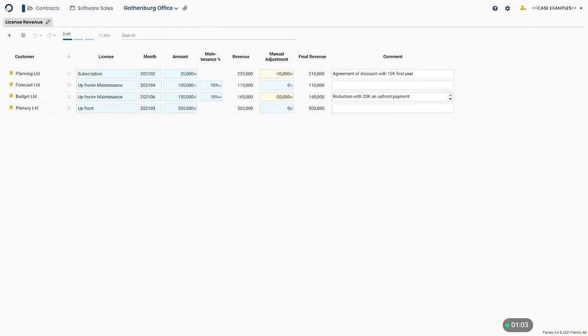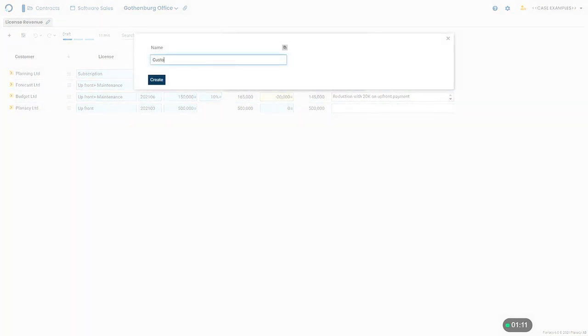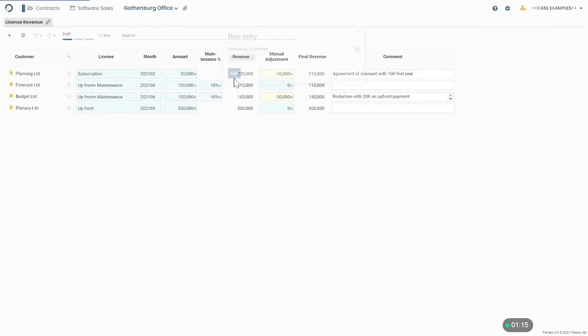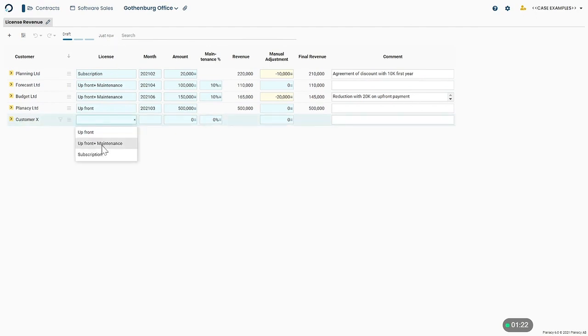We're going to create a forecast for a new customer. So we will click on a plus here and the plus here and add customer X. Then we click create and add. Here we can then define a license type for this customer X. So we will choose upfront and maintenance.